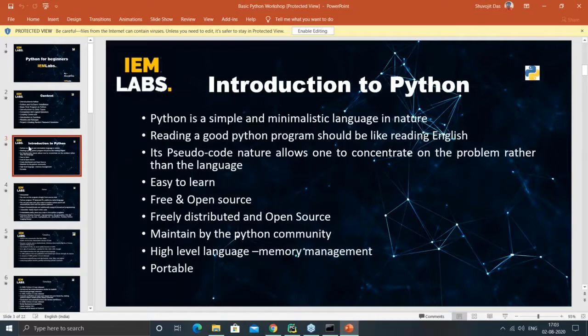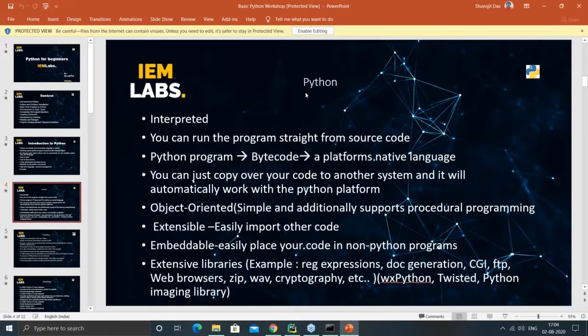Introduction to Python. Python is a simple language in nature. It's easy to learn. It is free and open source, freely distributed, and maintained by the Python community. And it is a high level language. Python is interpreted. You can run the program straight from the source code, Python converts the program to bytecode, and it is a platform native language. You can just copy your code into another system, and it will automatically work with the Python platform. It is object oriented, extensible, and easily imported into other code.